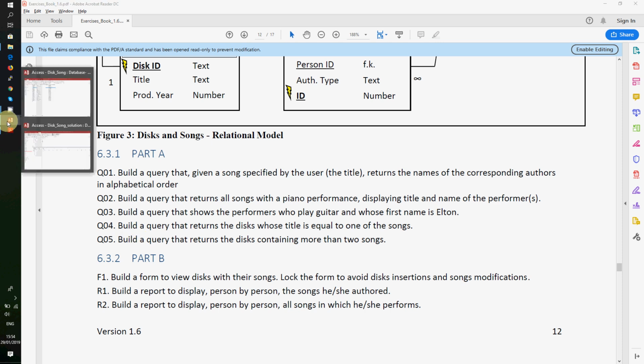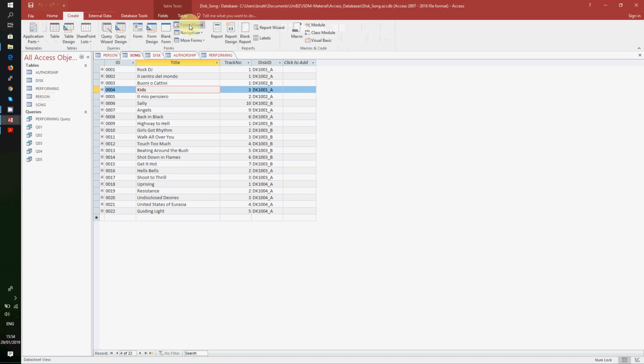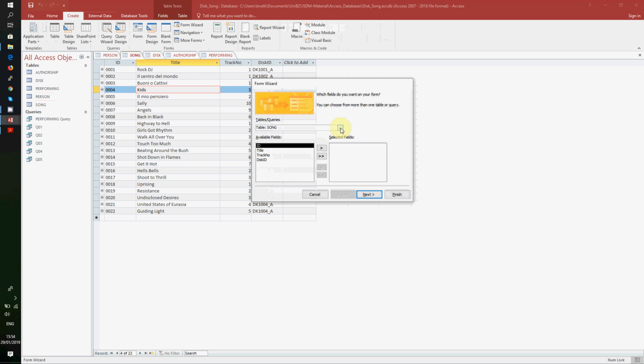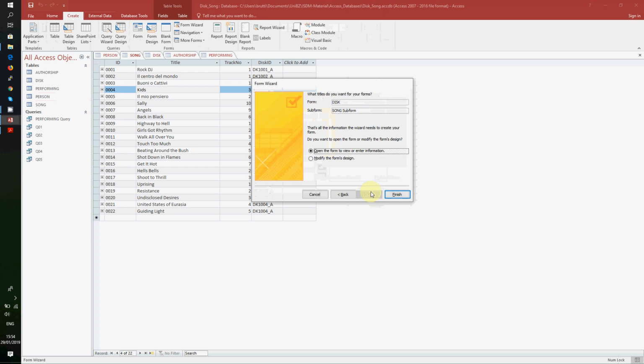So back to our database access, create form wizard. Here I have disk title, song title, next. This is why I want to view the data by disk. So I have disk title and then song title, datasheet. Okay, I call the form F1 and the subform with songs F1 subform. I want to open the query in the design view.